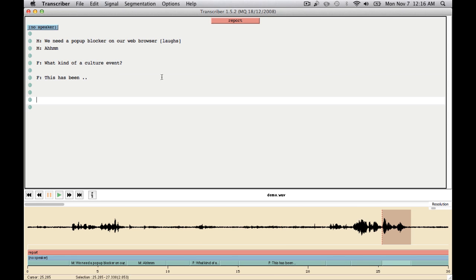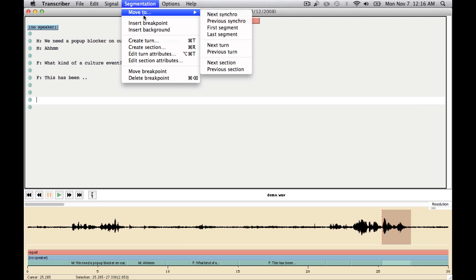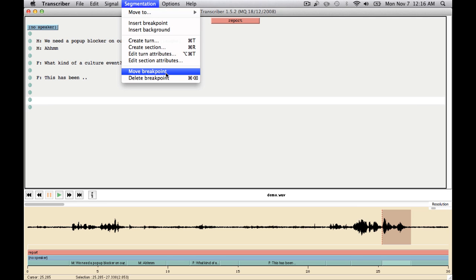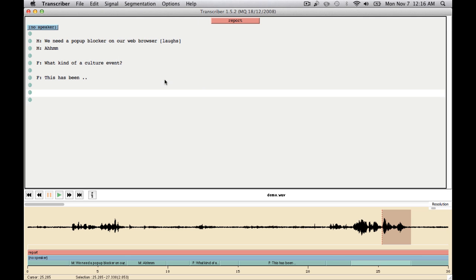Let's remove this segment boundary here. So it's really easy to remove the segment boundary. Let's say we are not happy with that. So I'm going to say delete breakpoint. Now these two segments are merged into a single one. Let's listen to that. Oh yeah, that's big. Oh, that is big. Yeah. That can be a single segment.